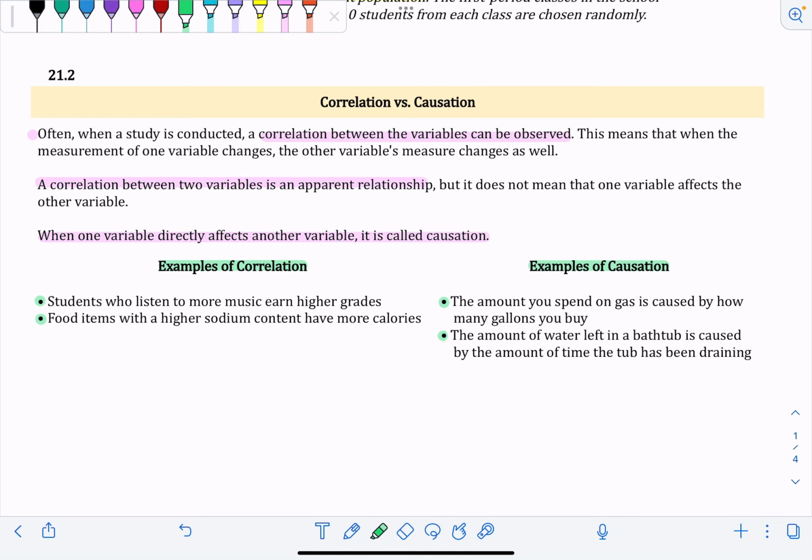And then the second bullet point, the amount of water left in the bathtub is caused by the amount of time the tub has been draining. The more time that the tub has been draining, the less water it's going to have. So how much time has gone by totally causes how much water is left over.